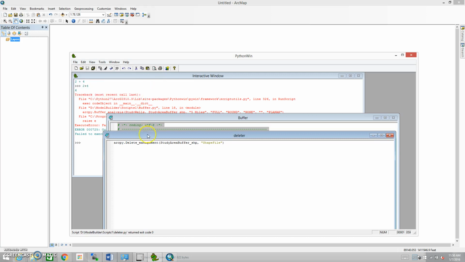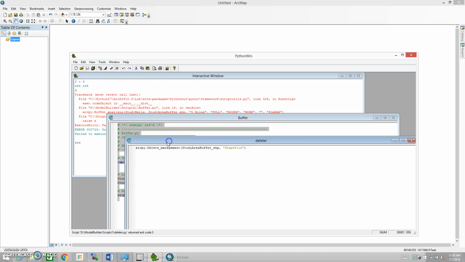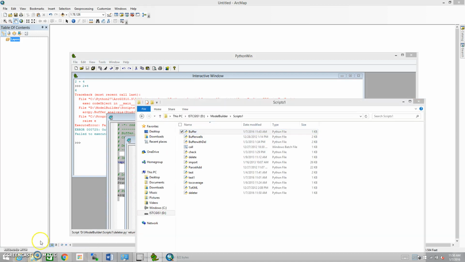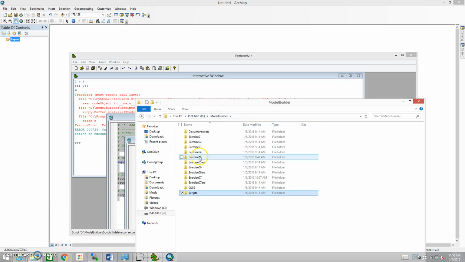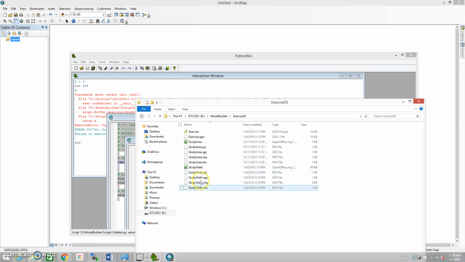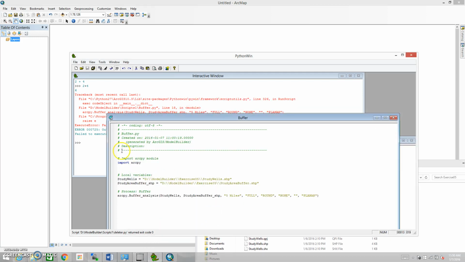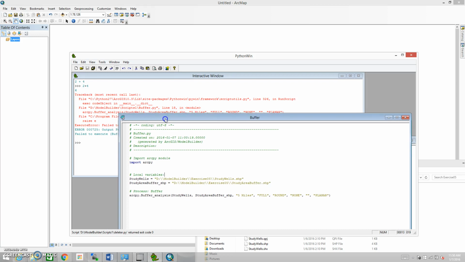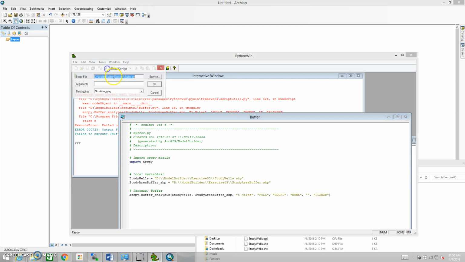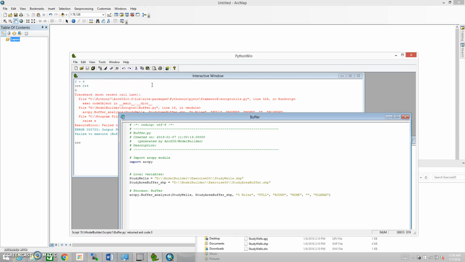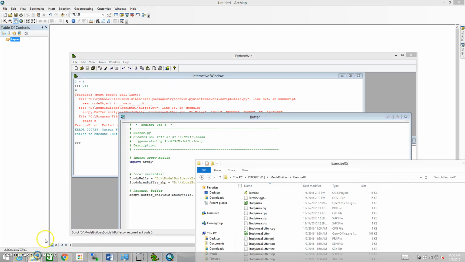And it's gone. Now if we go back into the folder and back into exercise 5, you'll notice that it's gone. So now you could actually run the buffer again. And there it is. It should be in there.